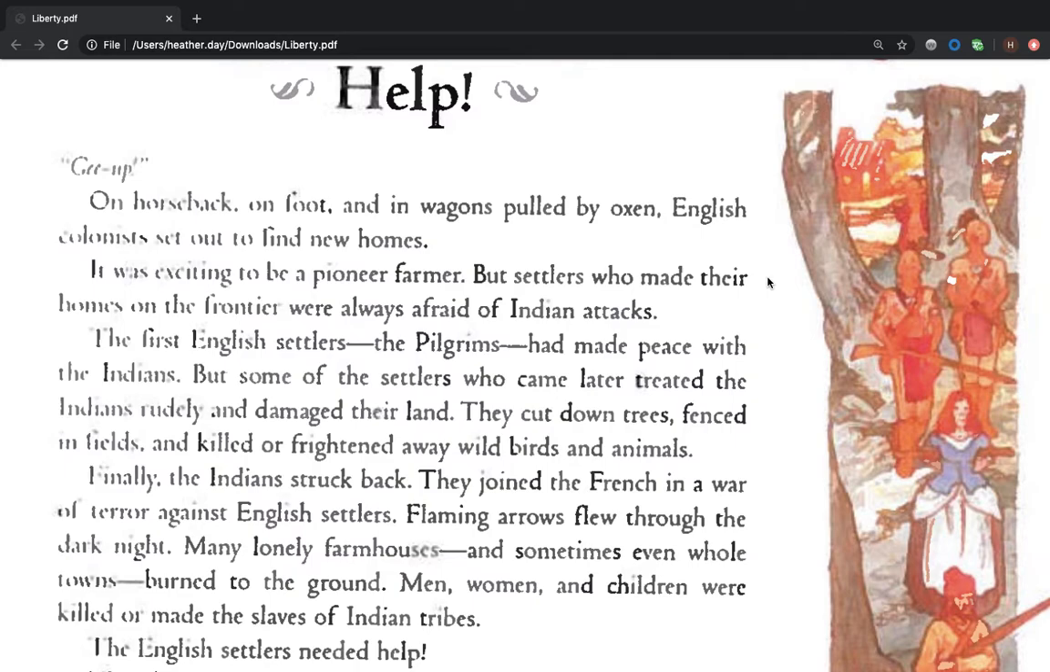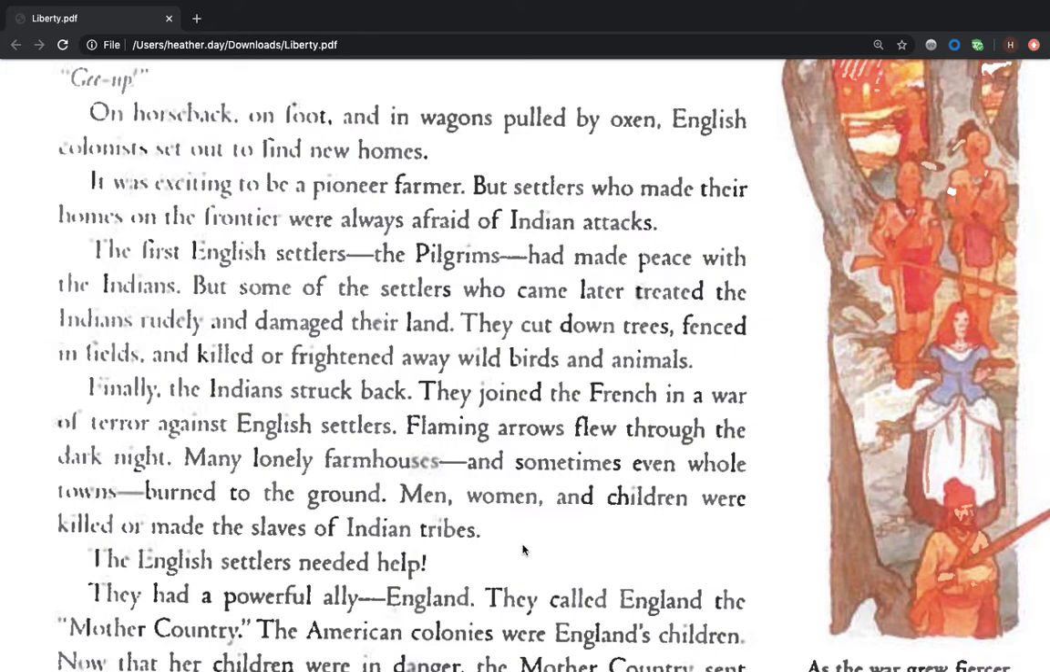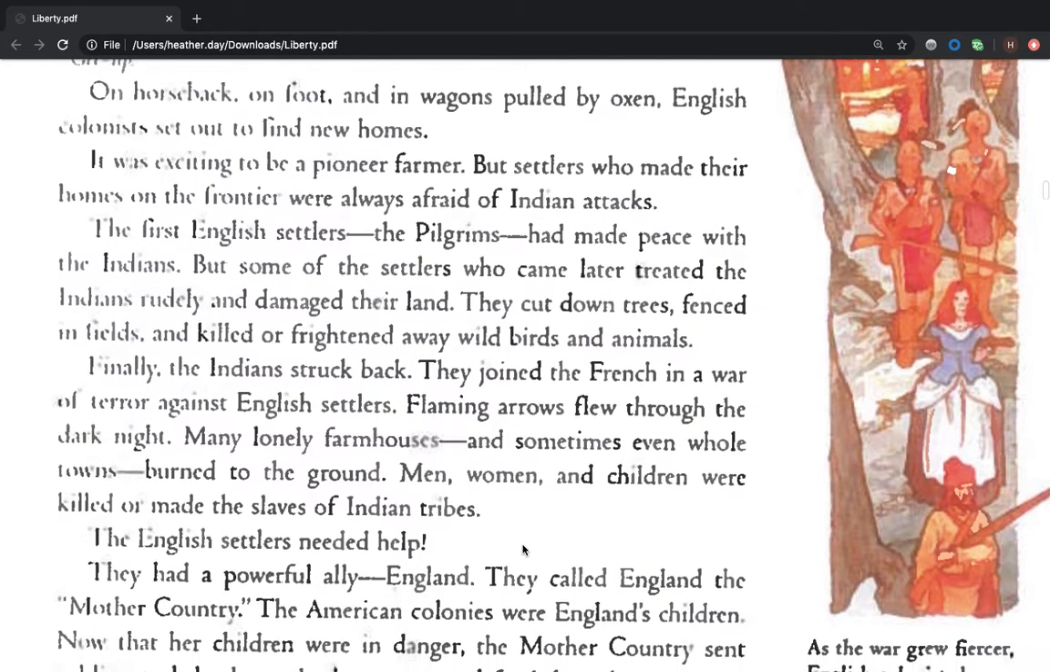They cut down trees, fenced in fields, and killed or frightened away wild birds and animals. Finally, the Indians struck back. They joined the French in the War of Terror against English settlers. Flaming arrows flew through the dark night. Many lonely farmhouses and sometimes even whole towns burned to the ground. Men, women, and children were killed or made the slaves of Indian tribes.